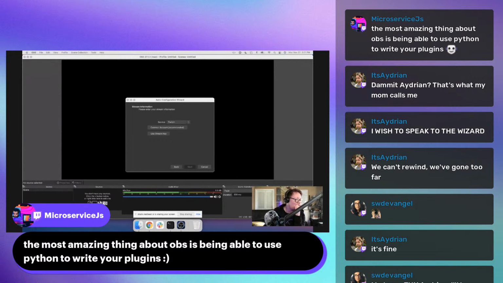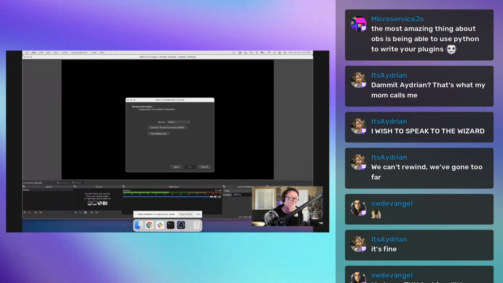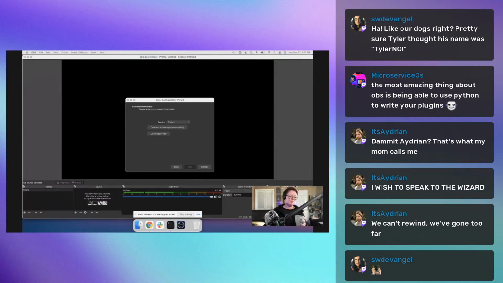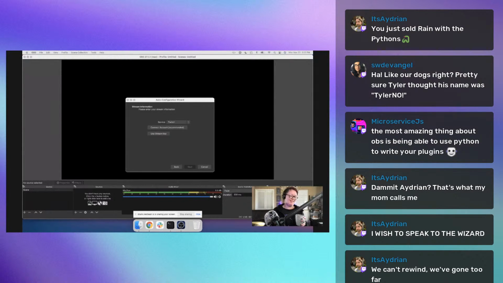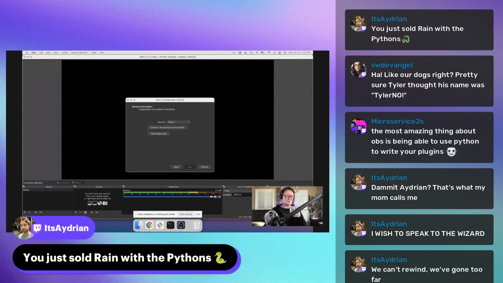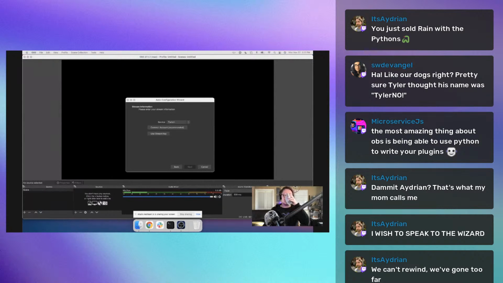The most amazing thing about OBS is being able to use Python to write your plugins. What? Okay. This is the first time, hands down, someone has given me a reason where now I really want to use OBS. That's awesome. Thank you, microservices. Yeah, exactly. I'm sold.